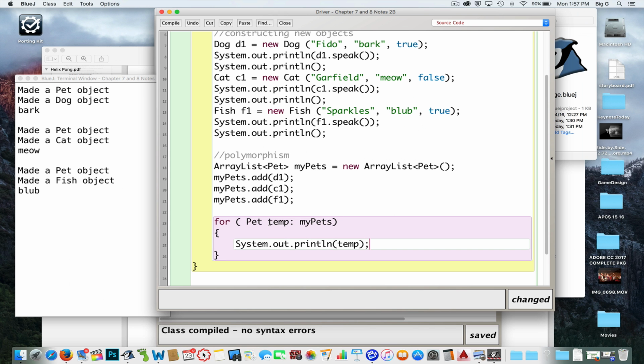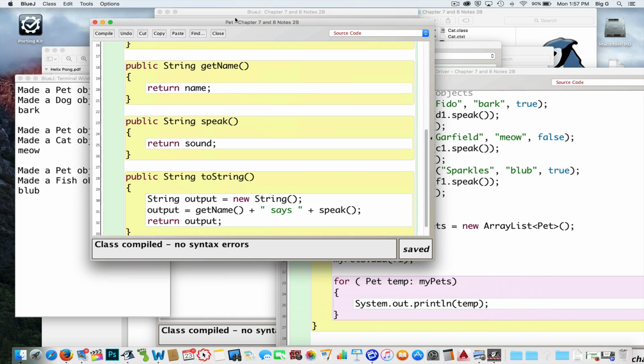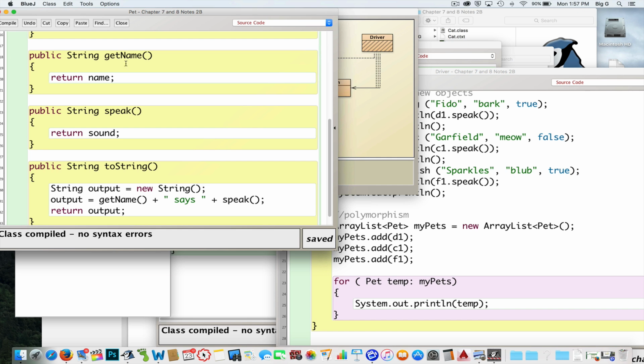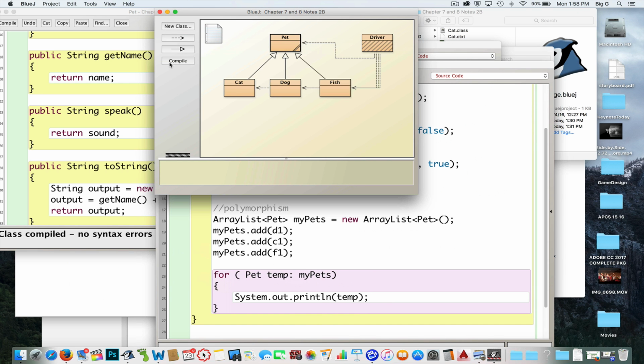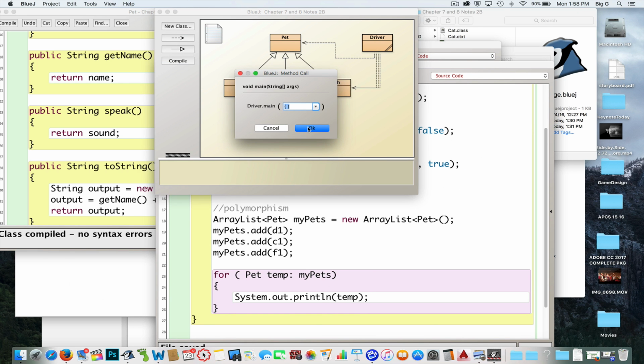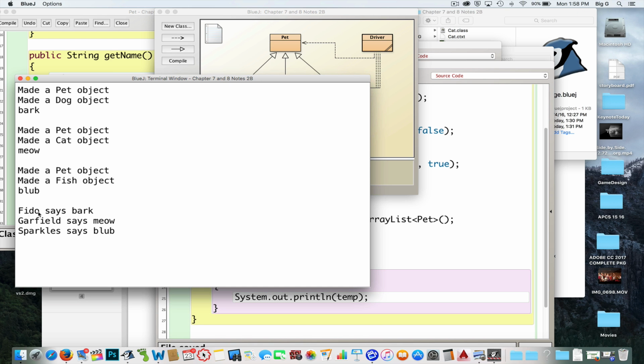Now this only works, I can only print an object if there is a toString. Now of course, we should remember that when we're creating the class, the pet class has a toString, and it gets the name and says how it speaks. So let's go ahead and run this now. Fido says bark, Garfield says meow, and Sparkles says blub.